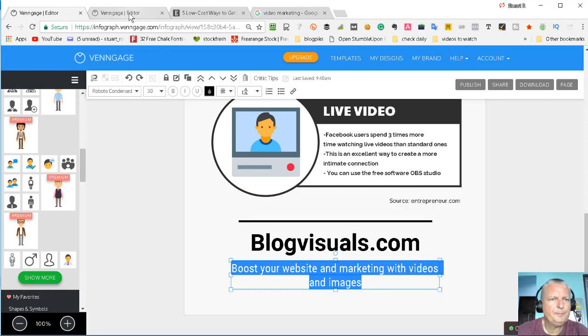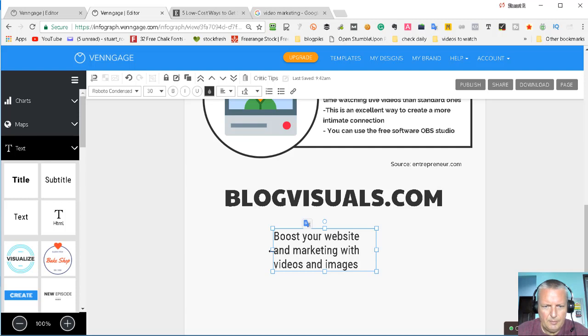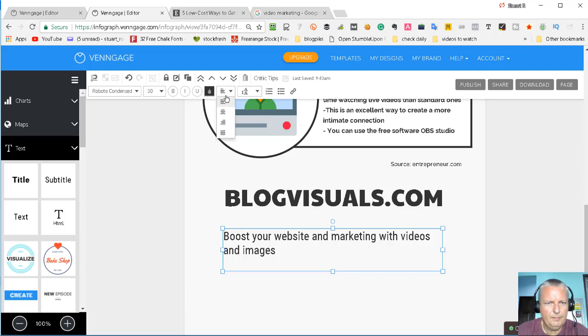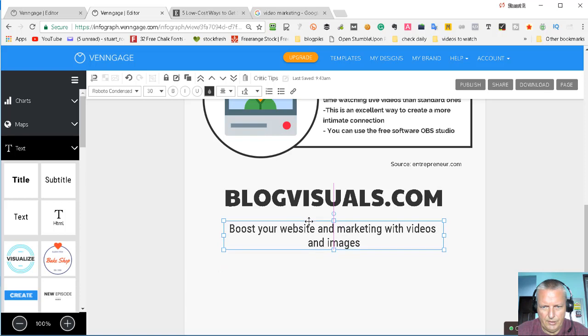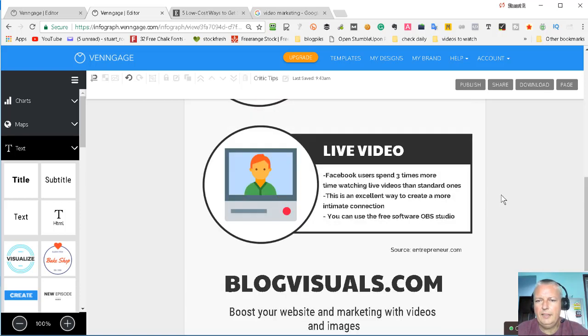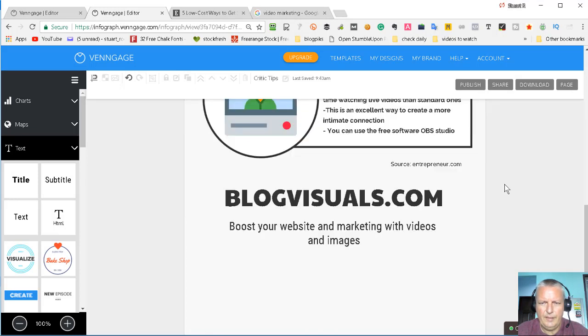Control C, add that text there. Let's bring this out. And again, I'm going to align it in the middle. And let's make sure that's in the middle. So I think about there will be okay. I think that looks fine. Let's have a look. I think it looks good.